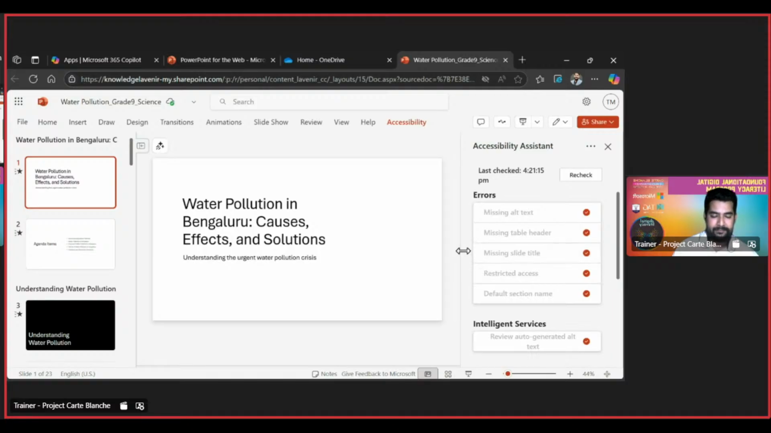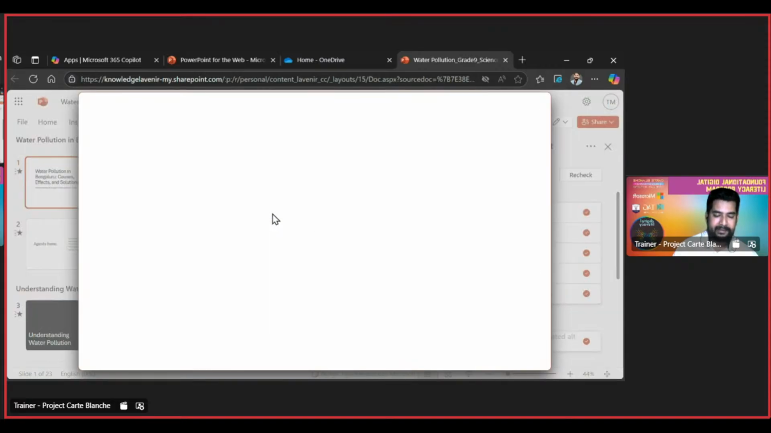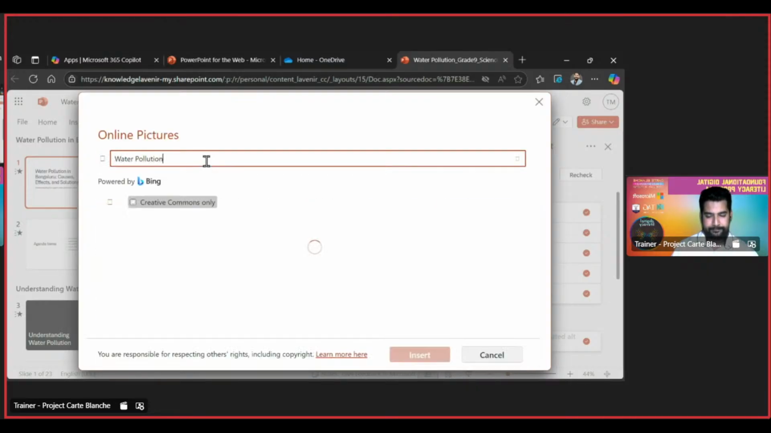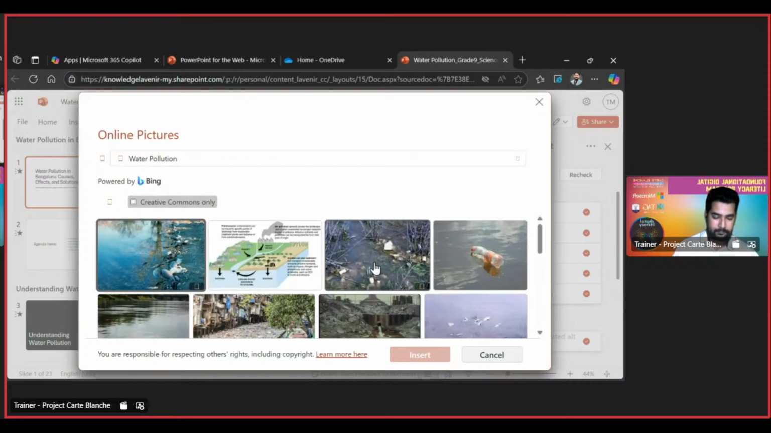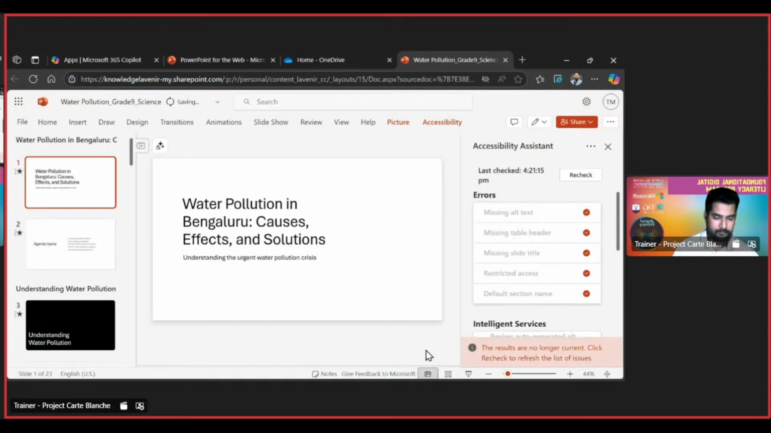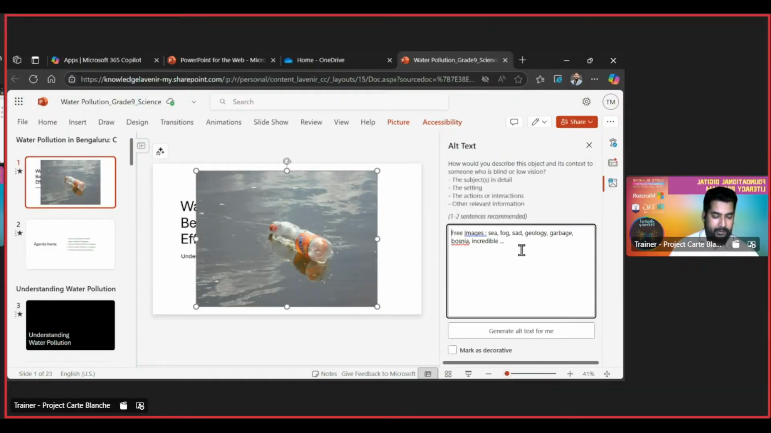So for example, if I am trying to insert an image here, insert picture from the internet, water pollution. I try to insert one image, and we can enter some kind of alternate text describing the type of image available for each one. We can mention it, and we can also generate it with the help of AI.